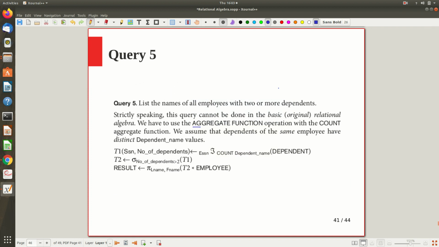It is nothing but this kind of symbol that we use for representing aggregate functions in relational algebra. Some notation like this. And what you have to do is group, in the dependent table, what are all the pieces of information in the dependent table?